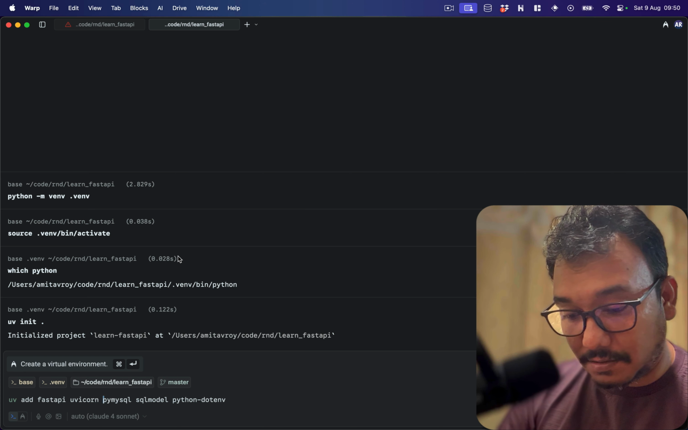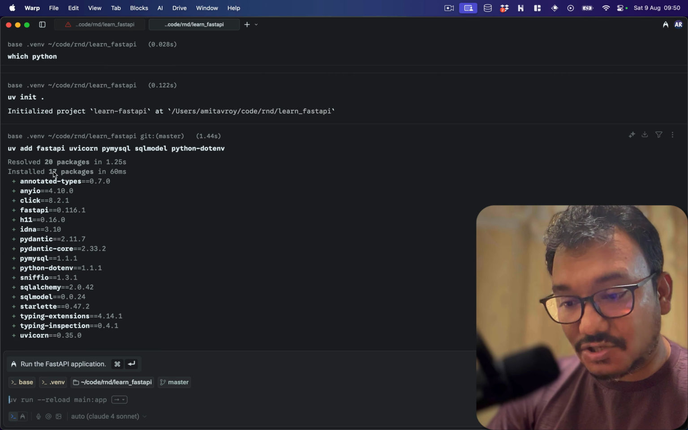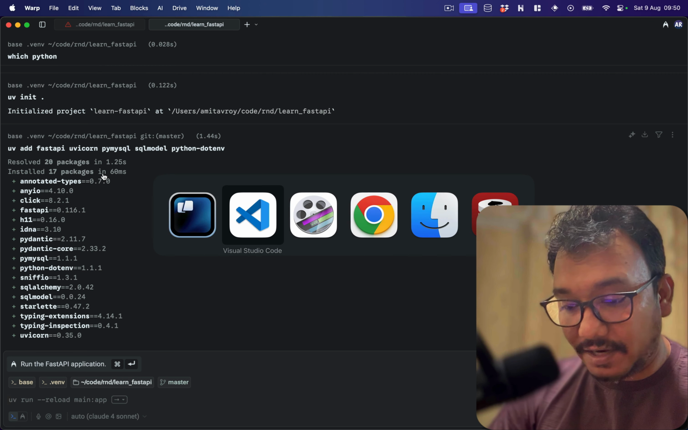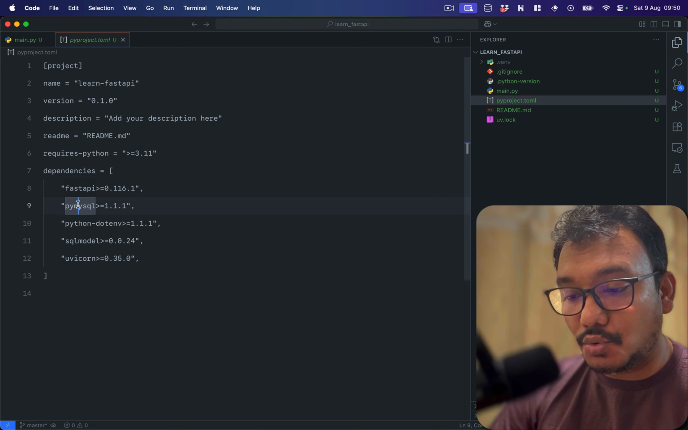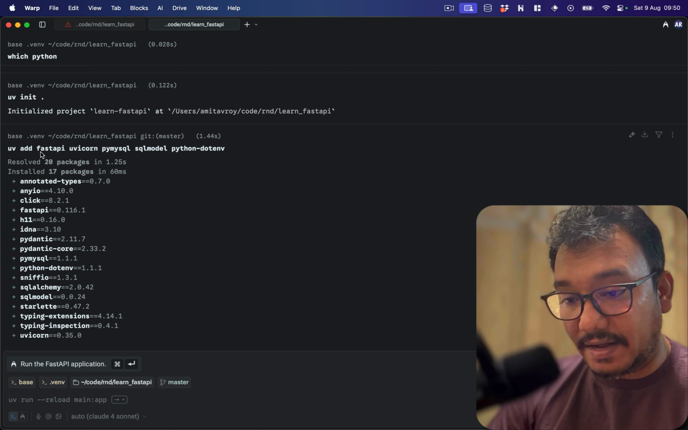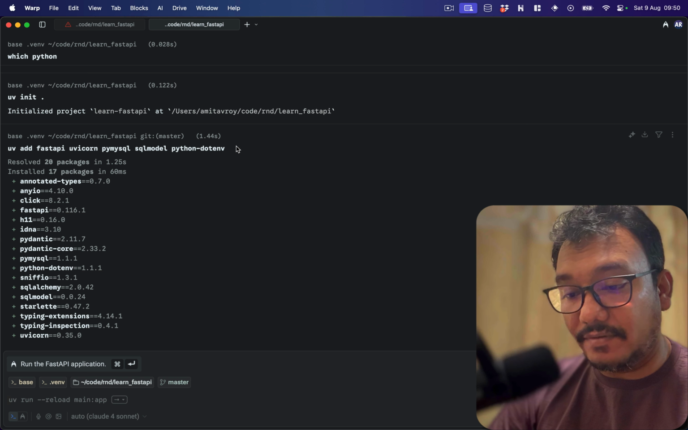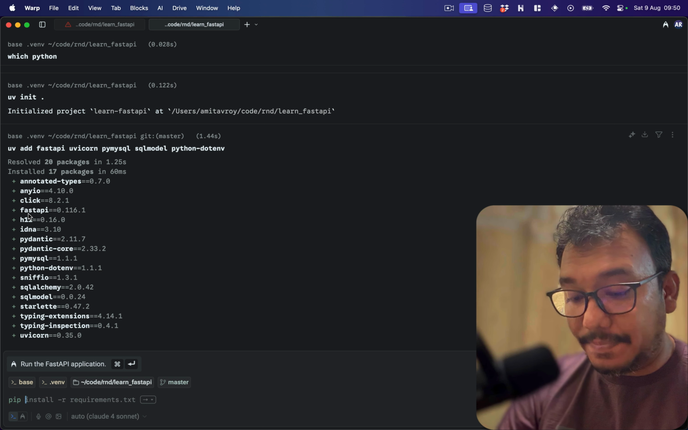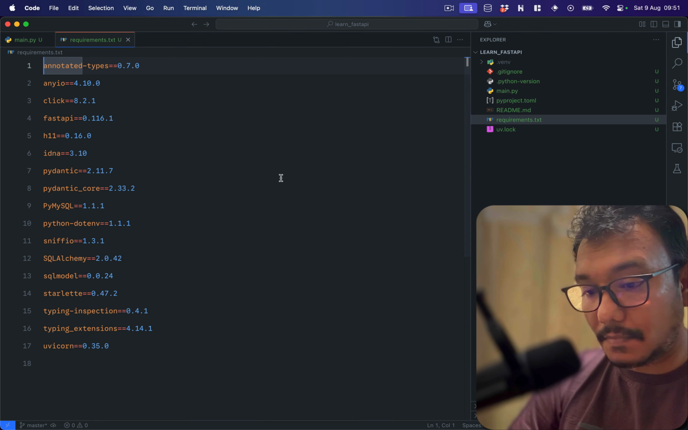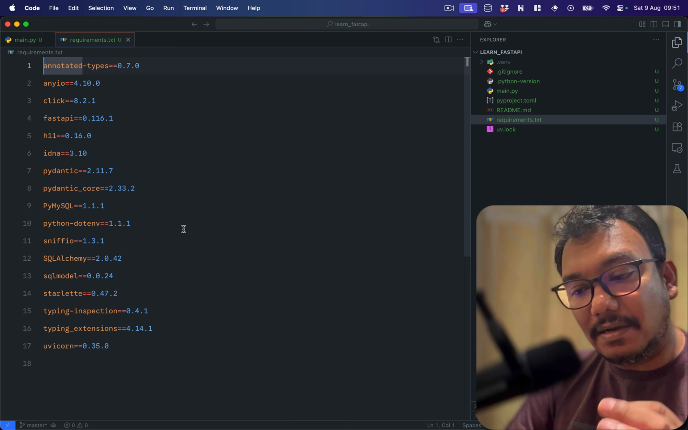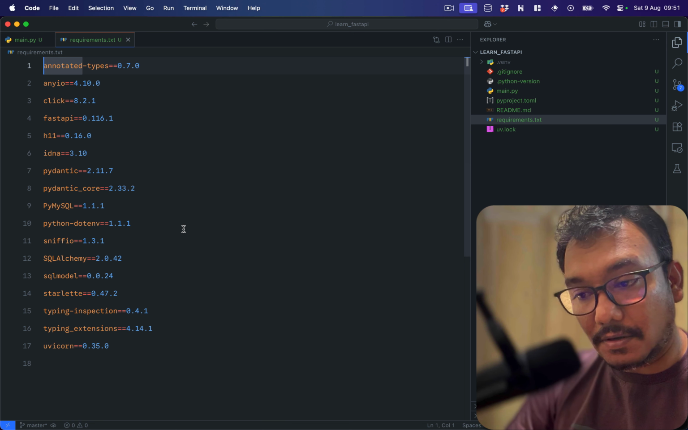So now let's run this and see. Installed 17 packages. Now let me go into my toml file. Can you see 1, 2, 3, 4, 5? And I had 1, 2, 3, 4, 5. Compare that now to pip freeze requirements.txt. It has 17 line entries, okay?